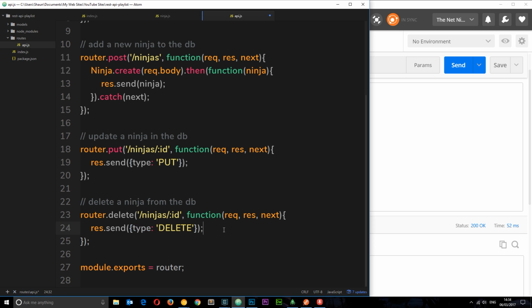Really what we want to be doing in here is communicating with MongoDB to delete a ninja and then grabbing that ninja and returning it to the client on the front end so they know which ninja has been deleted. So how are we going to do all that? Well, let's break this down. First of all, let's look at the route.